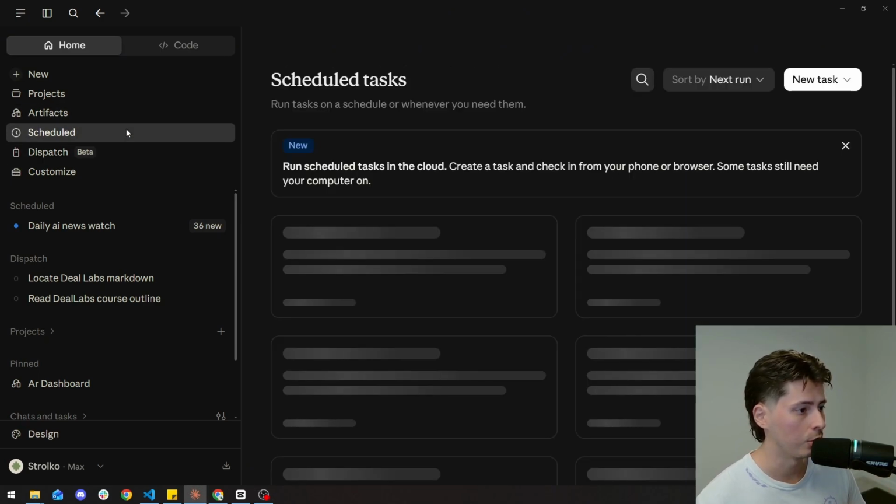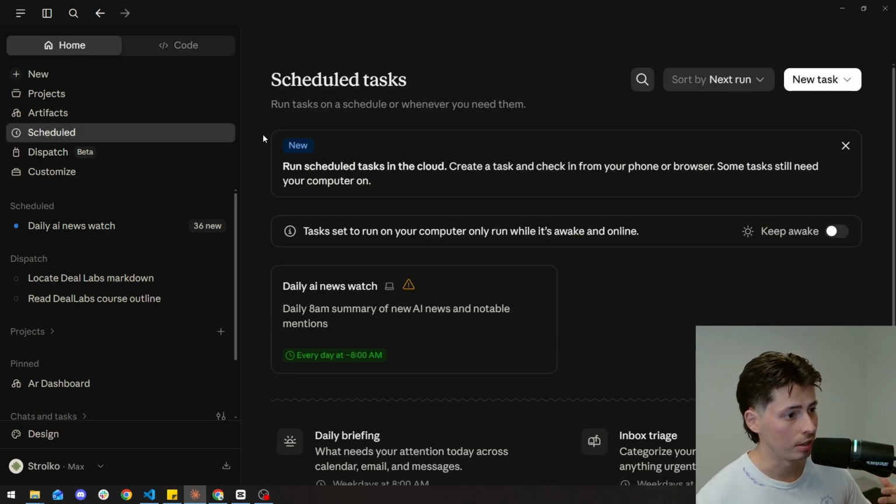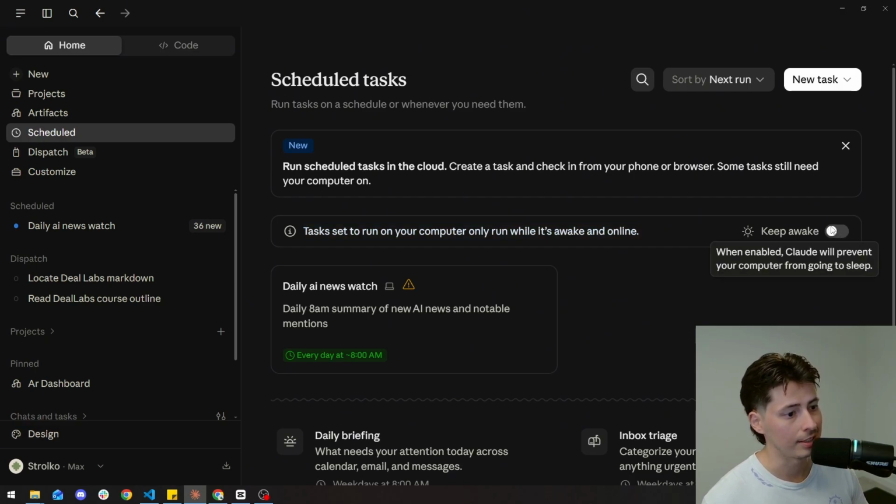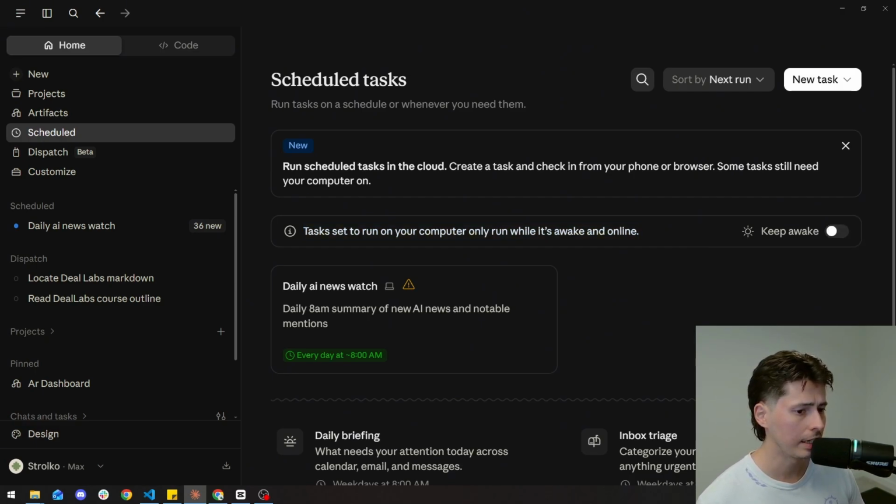So if I wanted to have all those invoices done every single day, maybe at 8 a.m., I can schedule that task. Now, this is new that you can run these in the cloud. Normally, you'd have to run these on your local machine, and you'd have to keep your machine on. So there's an option here that says keep awake. And if you don't have that option on, the next time your computer gets turned on, it'll run all your scheduled tasks. But if you keep it awake, it won't go to sleep, and these scheduled tasks will run at the time they're allotted.